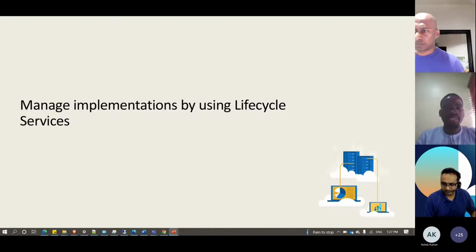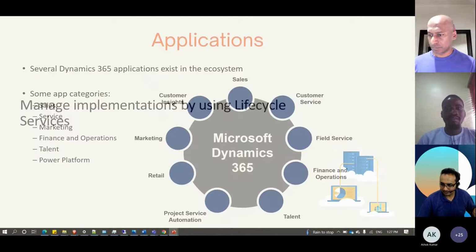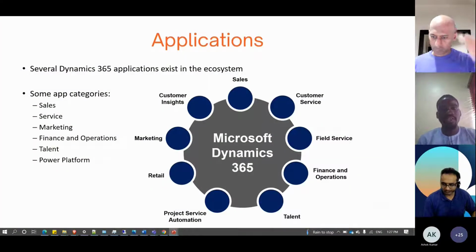So with LCS, we can manage the whole implementation. Like I said earlier, it is the starting point, and LCS is very important throughout the life cycle of the implementations. If we want to apply any package on the system, we need to make use of the LCS environment to upload our deployable package, to apply them. We can also see the different packages that have been applied on the environment.